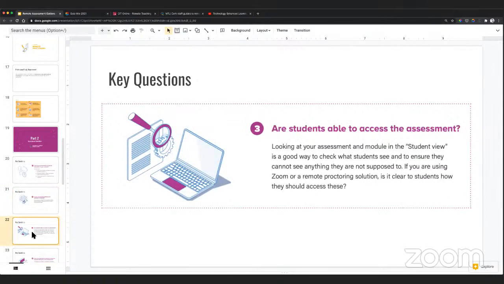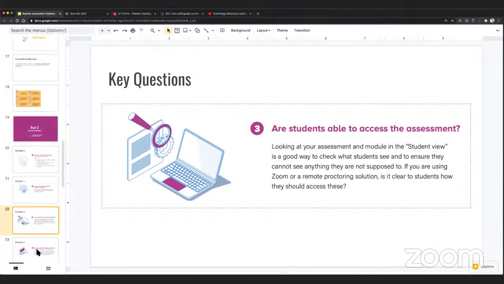And then number 3, are your students able to access the assignment or assessment? Looking at your assessment and the module in student view is a really good idea. I know there are certain things you can't see in student view, but most of the stuff relating to assessment you can. So that will allow you to see if the assessment is available to the students, that they can see it. And if you're using Zoom or proctoring, is it clear to the students how they should access these?